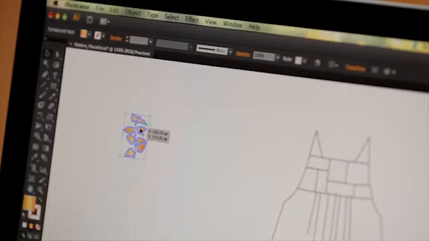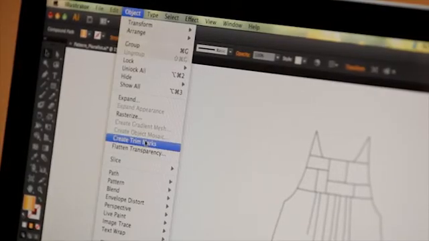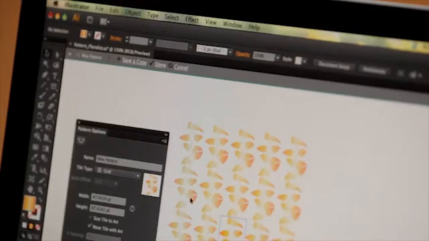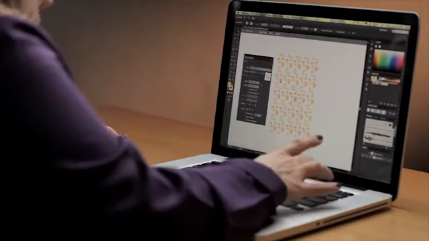With Illustrator CS6, you can now create beautiful, seamlessly tiled patterns quickly and easily. I'm going to show you how. Let's start by selecting this object and go Object, Pattern, Make. This puts us into a new pattern editing mode.